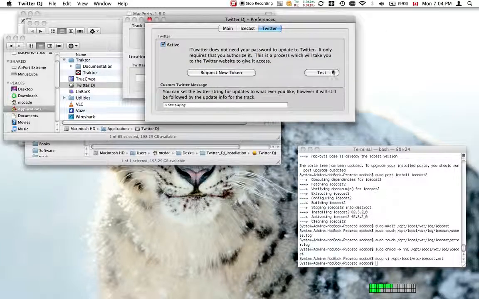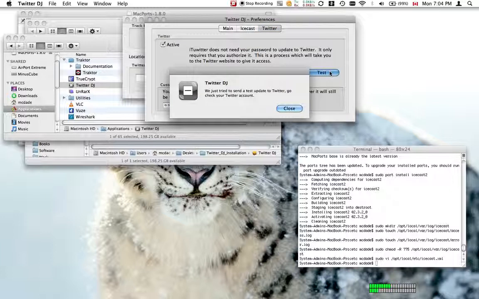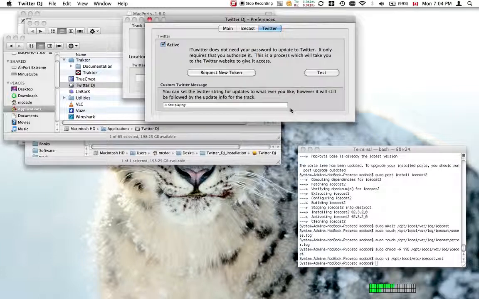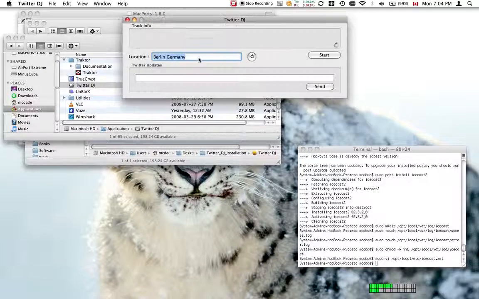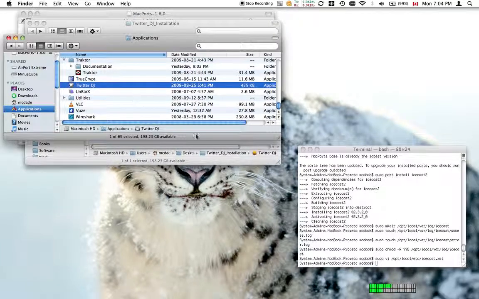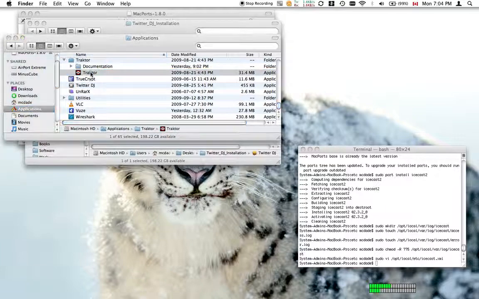So once that's done, you can also use the test button, which will just send a message to Twitter, and you can check on Twitter to make sure it went through correctly. So with that done, we're going to close this for a second and quit it, and start up Tractor and do the Tractor configuration.